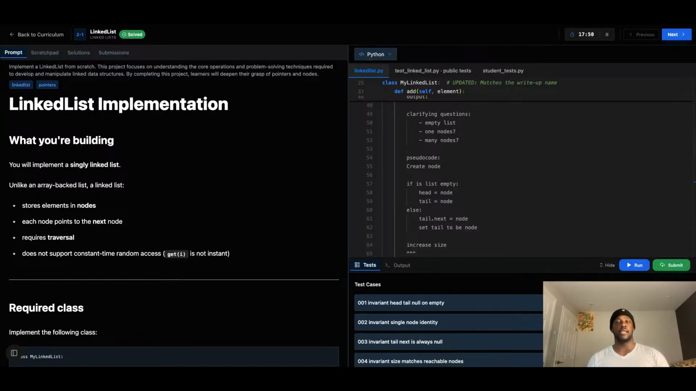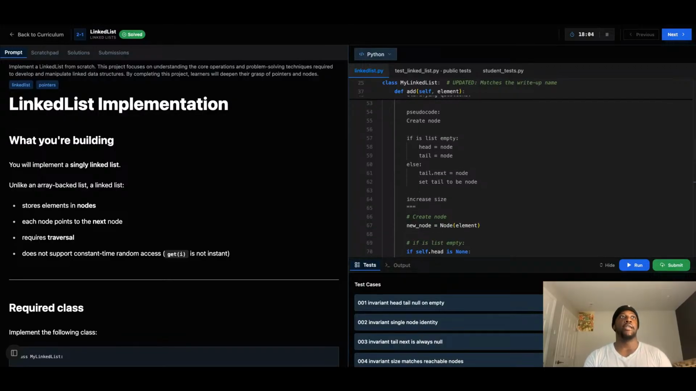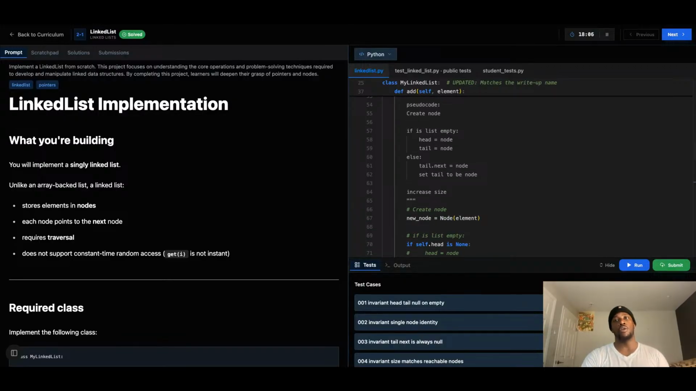Okay, boom, is my list empty? Does it only have one thing? Does it have many things, right? Because if it's empty, then I have to treat it one way. If it has one node, I have to treat it one way. If it has many nodes, I have to treat it one way, right? And then from there, you break down, okay, what do I have to do if it's empty? What do I have to do if it's only one node? What do I have to do if it's many nodes, right?